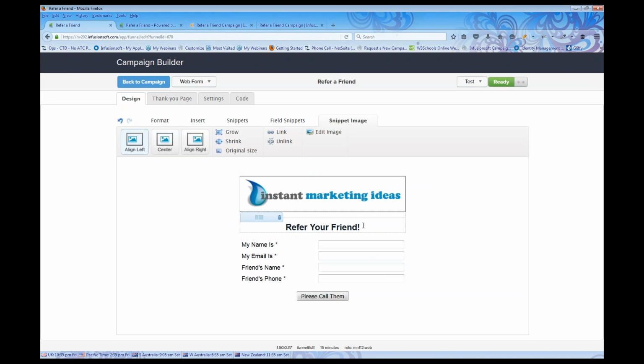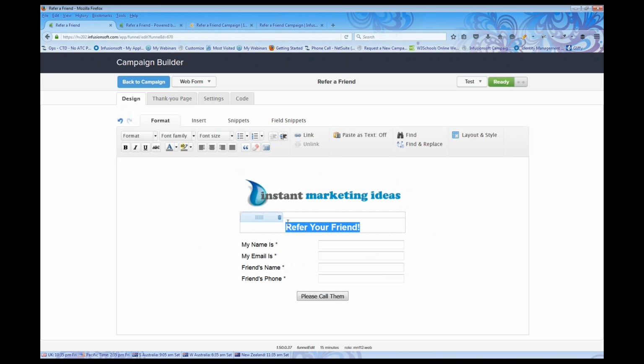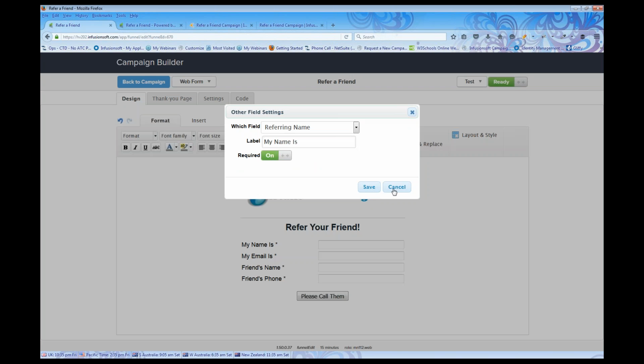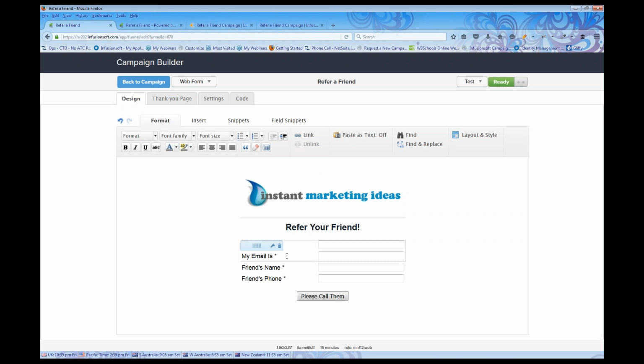Double click, and I'm actually going to put the same banner in there to keep the right branding. Perfect. Refer your friend. I can change the color if I want. I think I'll leave it like that. Just to let you know, my name and my email address are custom fields that will go inside the new contact's record under referral information. Friend's name and friend's phone are the actual contact fields that will make a brand new contact record for the person this person is referring.